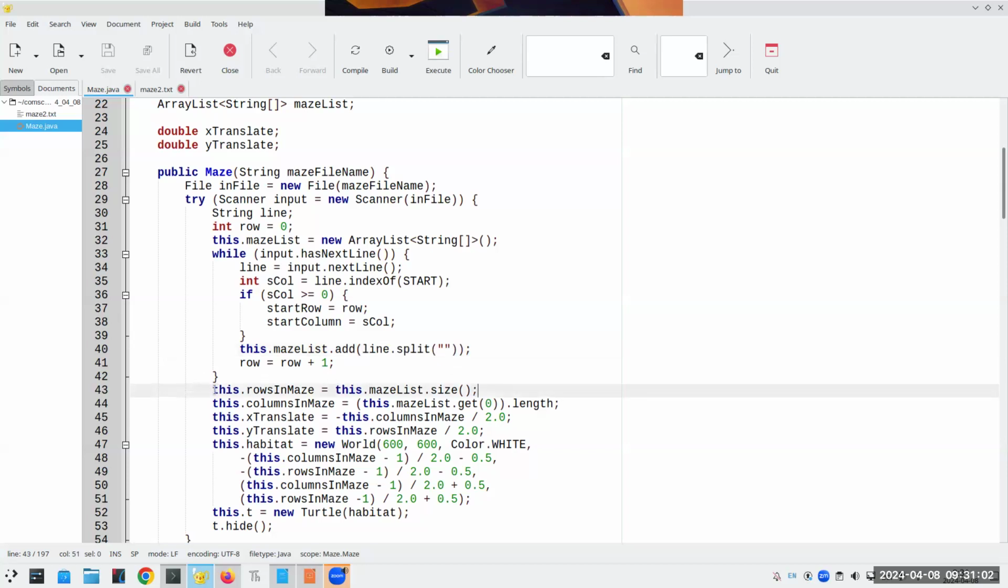Finally, I want to know how many rows there are. And presuming that all of the rows in the maze are going to have the same length, they'd better, otherwise it would be a pretty weird maze, I'll just find out how long the first string array in the array list is, and that'll tell me how many columns there are.